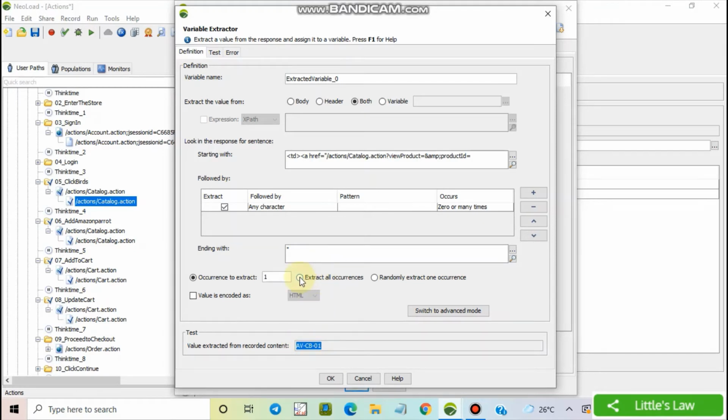Let me show you what all the values are that can be extracted, and here you can see there are two values that come for the same left boundary and right boundary. We have the Amazon parrot as the first item, so I am now selecting the second item. To do that, click on the occurrence to extract as 2, and now the second item is selected from the response. I'm now giving a variable name as Finch for easy reference. And now I'm clicking on OK.